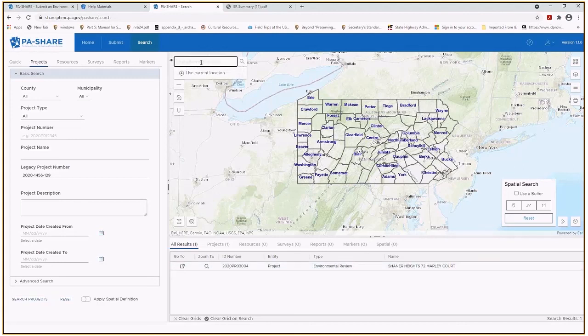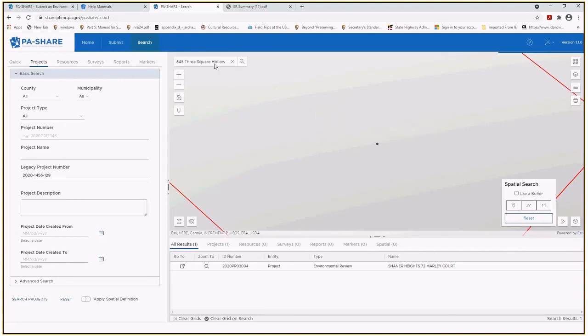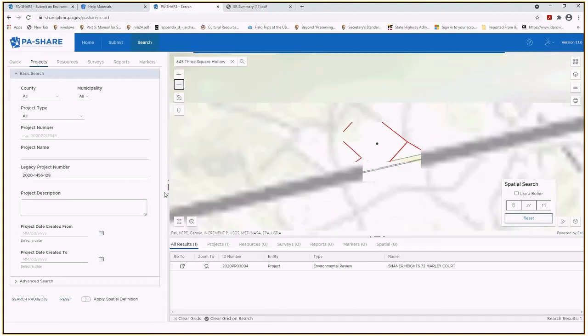If I wanted to find out if there was ever a project, or what was going on at a specific location where my current project is, you can just go in here and data enter the address. And it will take you there, and it'll show you what resources are previously identified. If there was a previous project, they might show you the LOD or the APE. Let me just zoom out here. This is the project that we were looking at earlier, and we data entered.